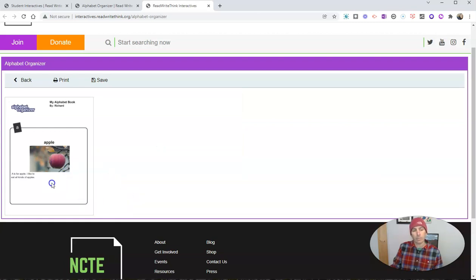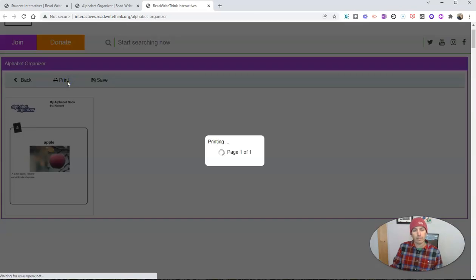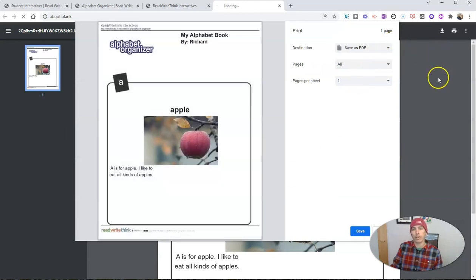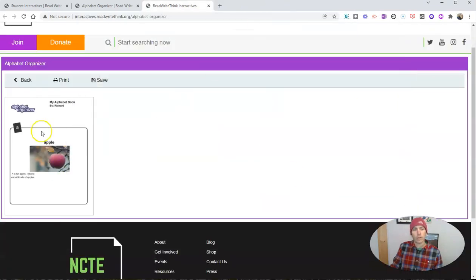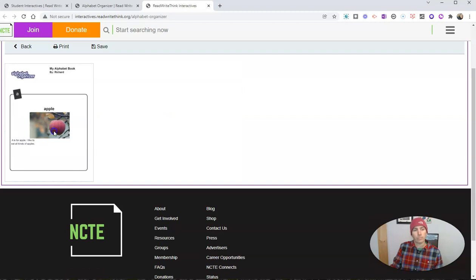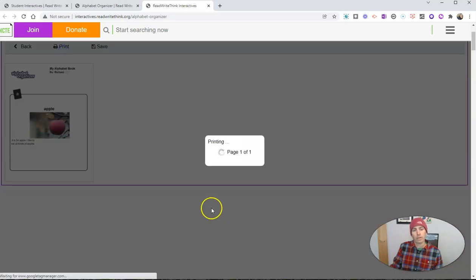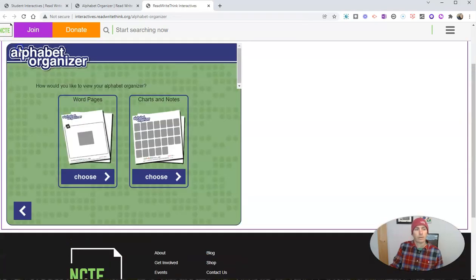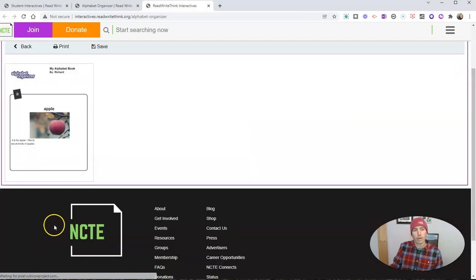And we'll see, there's my first page. Let's go ahead and print that. And now I have my page right there. Now, if we want to go back, we can do charts and notes, and we can print that way. Let's go back and do that one again.